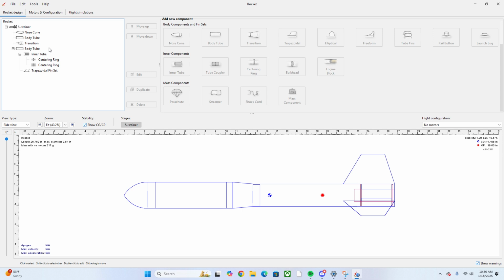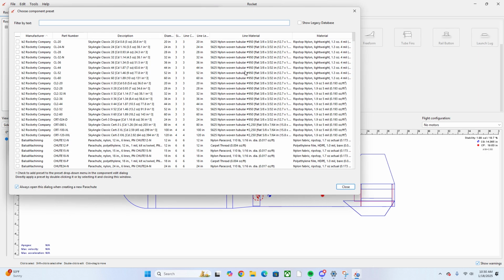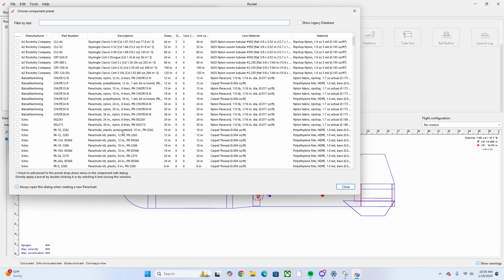We are missing a parachute. So I'm going to go ahead and go into body tube, and I am going to add a parachute. It will come up with a bunch of parachutes. Usually I'll click from one of these. I don't find that the parachute you pick matters too much besides the weight of your parachute.